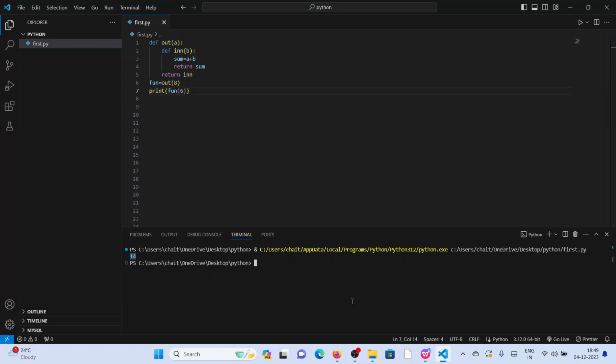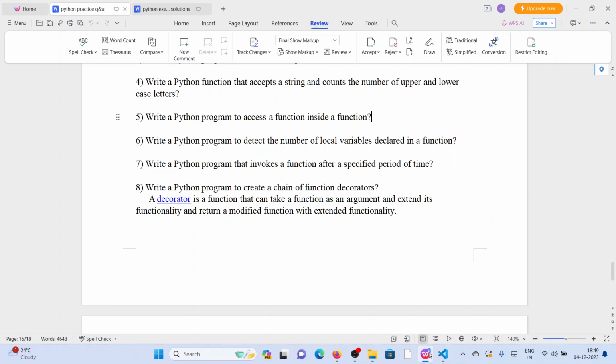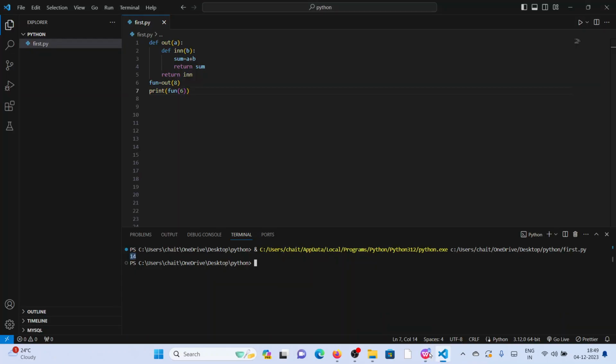So this question is about how to write a Python program to access a function inside a function. This is the way you can access it. These are the two functions. First you declare the outer function, then declare the inner function, and in the inner function perform some task and return that value, using sum. The inner function returns the value, and the outer function returns the inner function.